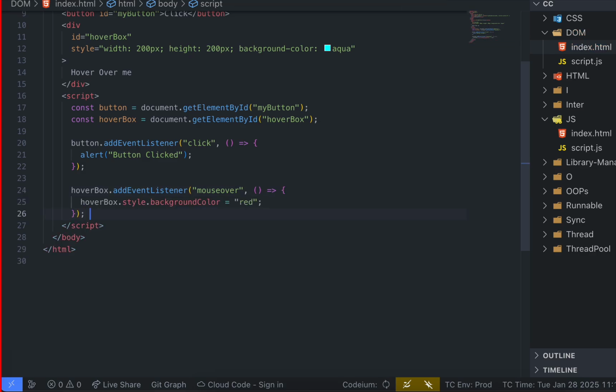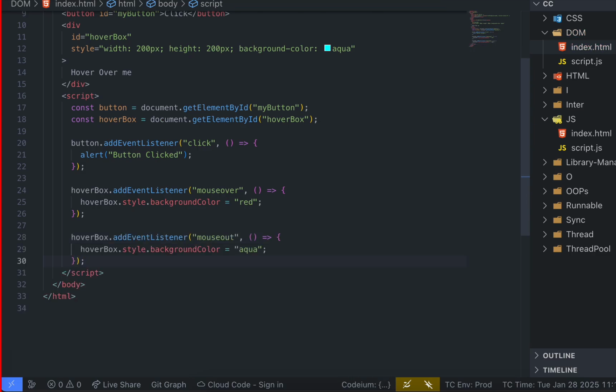The same thing, for mouse out we can set it back to aqua. And the next thing we can do is mouse down and mouse up also.